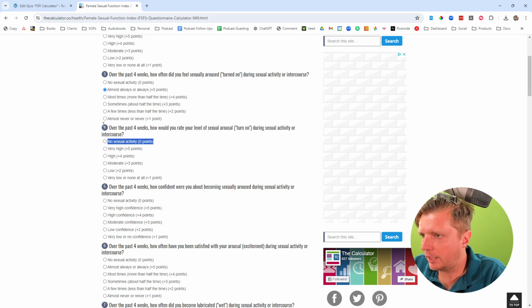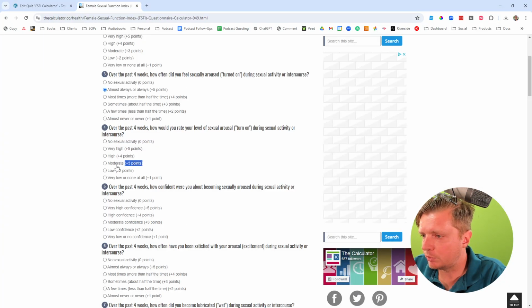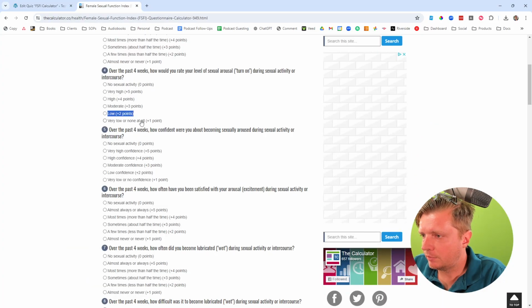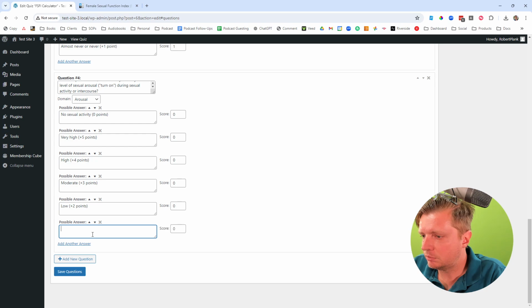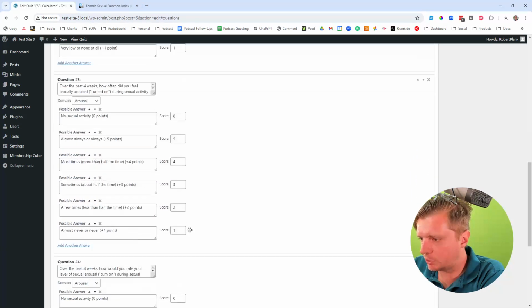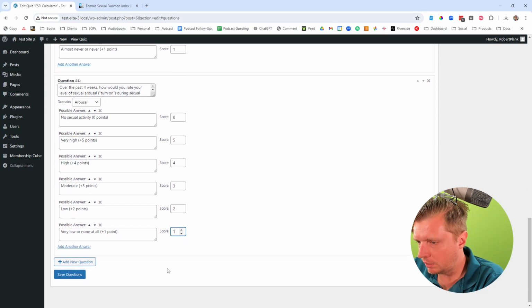And then we'll add just enough questions so that way we can test this out and see how it works for us. So we add moderate, low, very low, and save the questions. So there we go. And we make sure to add the very important score, otherwise the questions are meaningless. So 5, 4, 3, 2, 1.